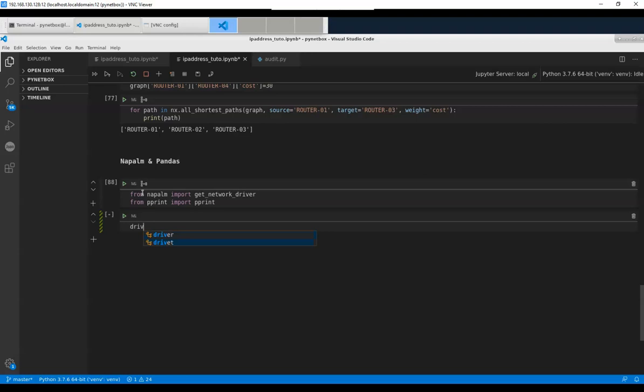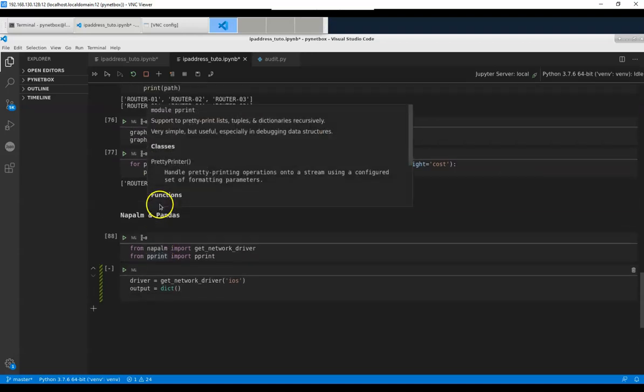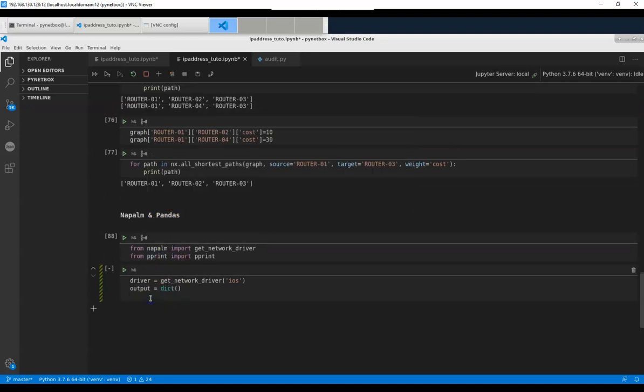Next, here I will create a new variable driver. As I told you, our routers are iOS Cisco routers. So here I need to import this library, get network driver for iOS. Next, the output, where I will save the information coming from our network. So here the output will be a dictionary.